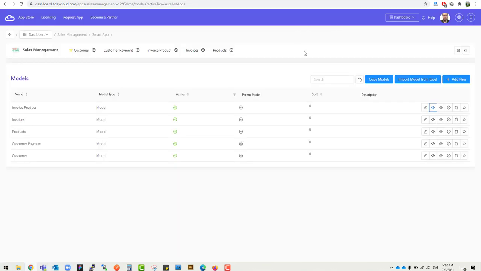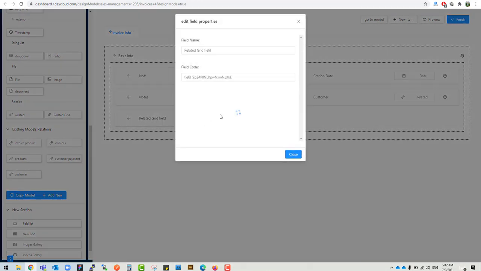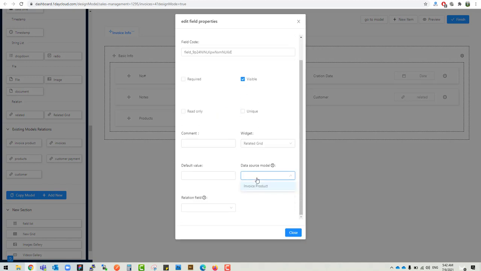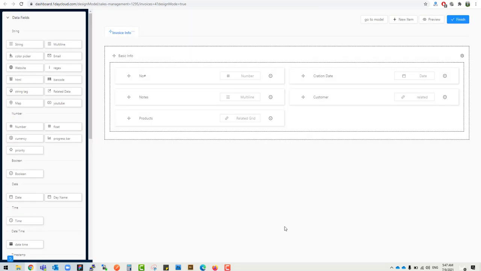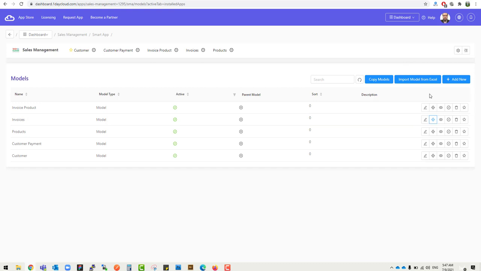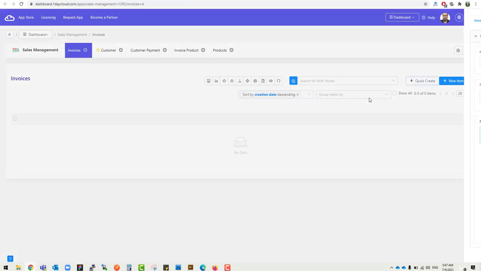We will go back to invoice design, and now we can insert the related grid, which will contain the invoice products. Now we should select the data model or the data source model and the relation field between the invoice and product, which is the invoice related field or parent invoice. So now we have finished. Let's create a new invoice and add its products.